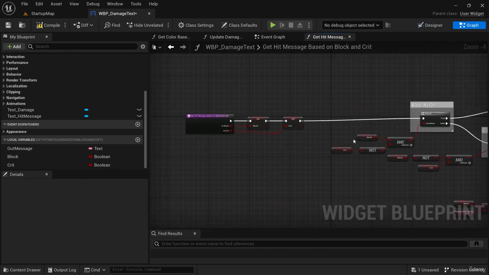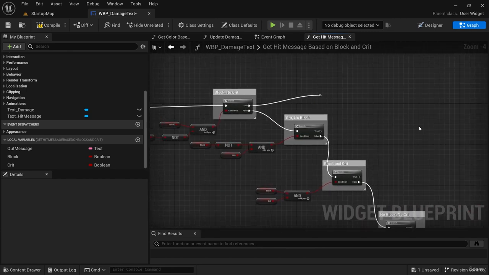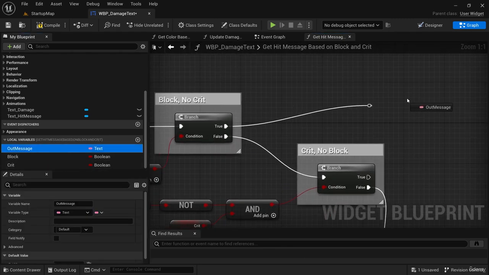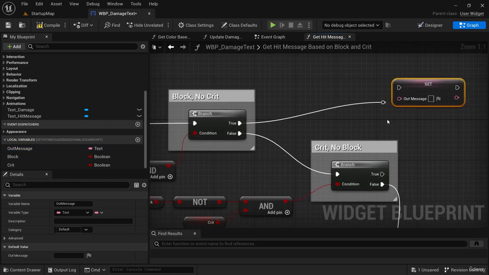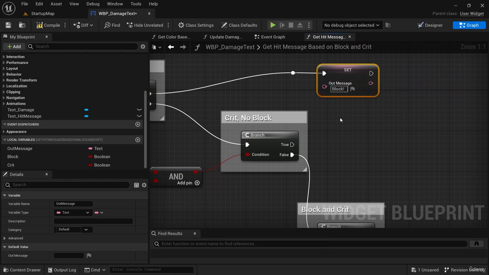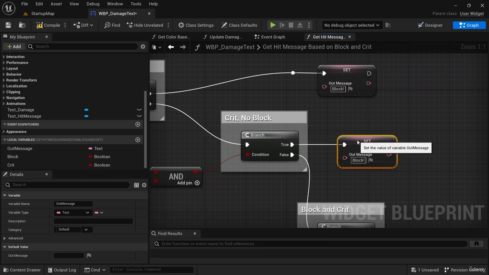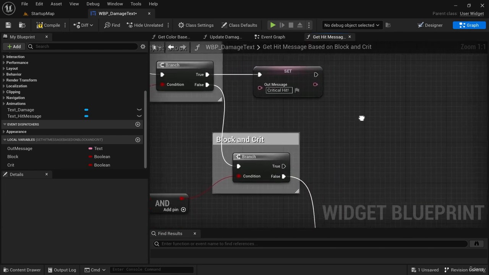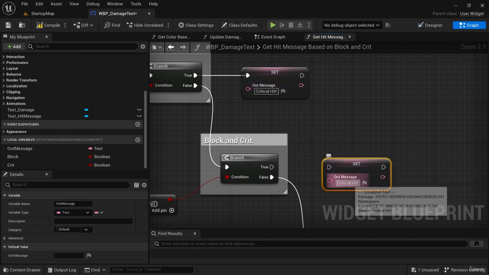Okay, so now we can set our crit message based on the situation. First, we have block, no crit. So I'm going to take my out message and set out message. And for block, no crit, I'm just going to say block with an exclamation point. And we'll go ahead and set that here. And for crit, no block, I'm going to duplicate this node and say critical hit, also with an exclamation point. For block and crit, I'm going to say blocked critical hit.